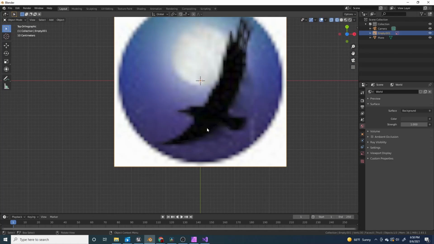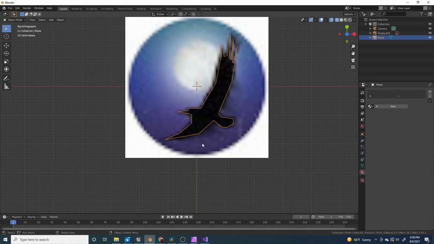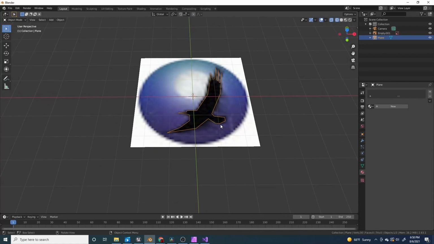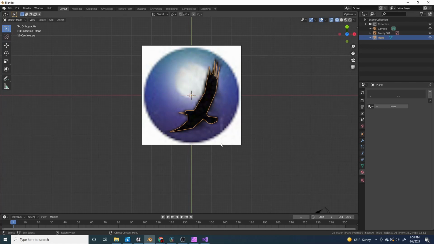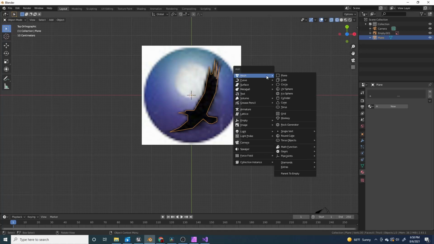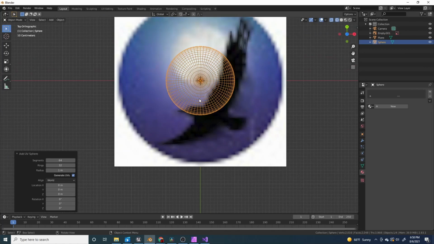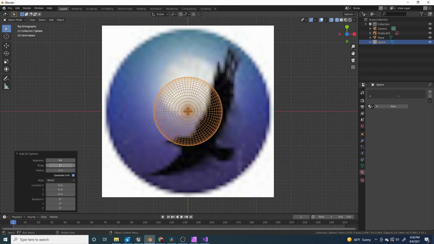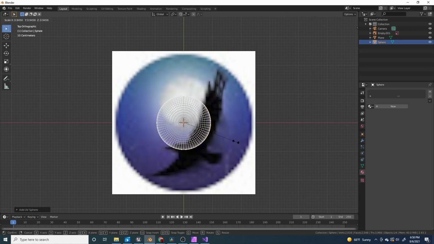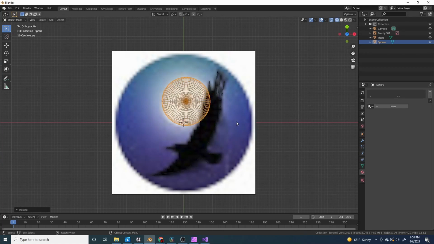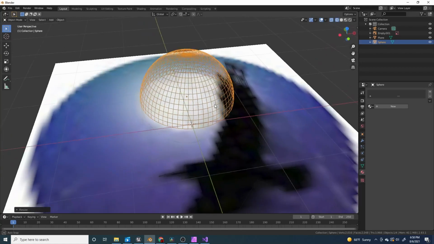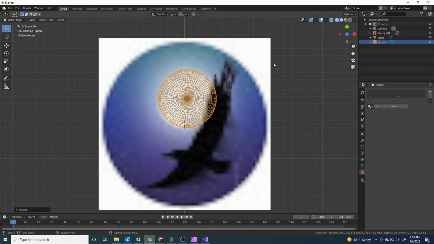Alright, so that's basically my logo. Just want to simplify it as much as possible. So I'm gonna press Shift A and add in a UV sphere, and I'm gonna increase the segments to 64 and 32. 64 segments, 32 rings. Move it up, scale it, and I just want it to be like this sun right here.